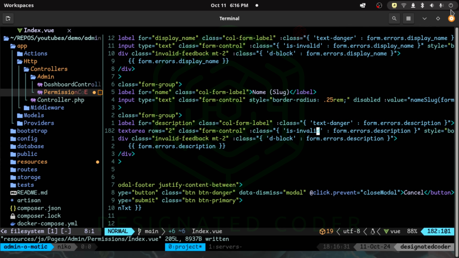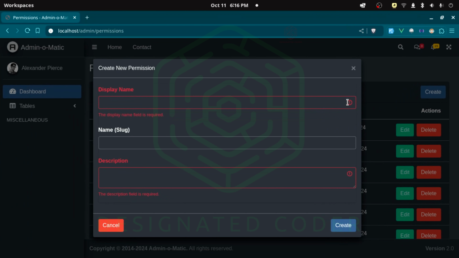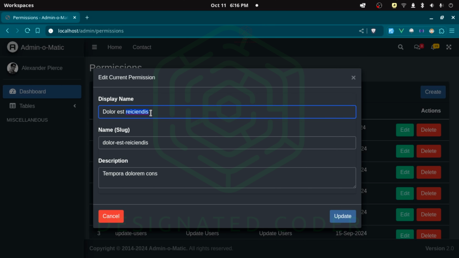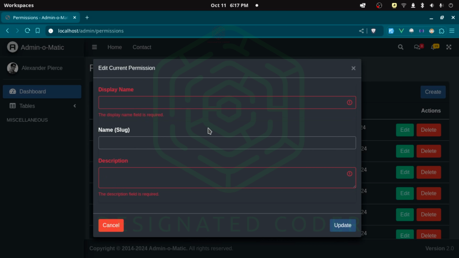Okay, let's see what this looks like. Great. So now we have that little icon in there, and that's Bootstrap. Bootstrap is the CSS family that does this. That's pretty cool. So let's try with our edit. We'll try to delete stuff from in here. Update. So our validation is working and everything looks good.